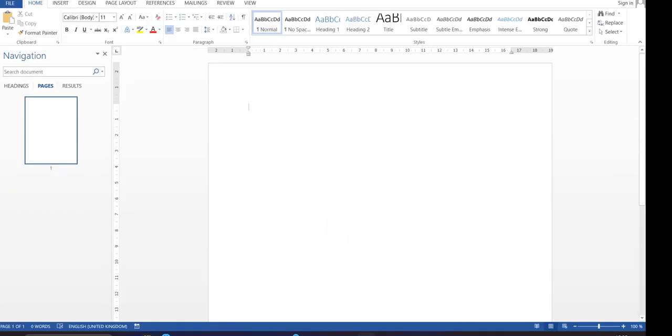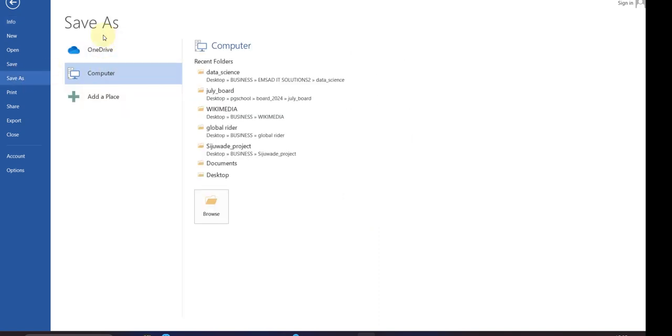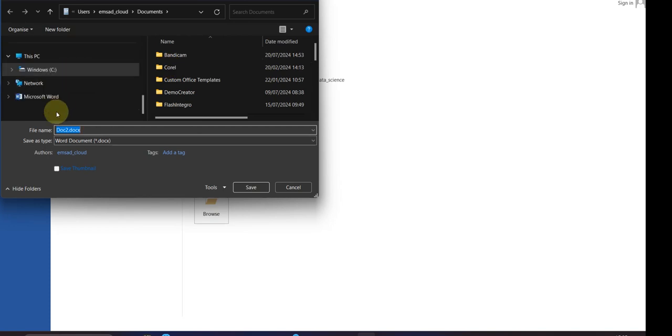Saving your documents. If you want to save these documents now, click on file. Once you click on file, you click on save. If you are saving for the first time, it is always good to click on save as. So here you want to save it to this: this is computer, this is online. So I'm clicking on save on computer. Then I'm browsing where I want to save it. I want to save these documents to desktop.